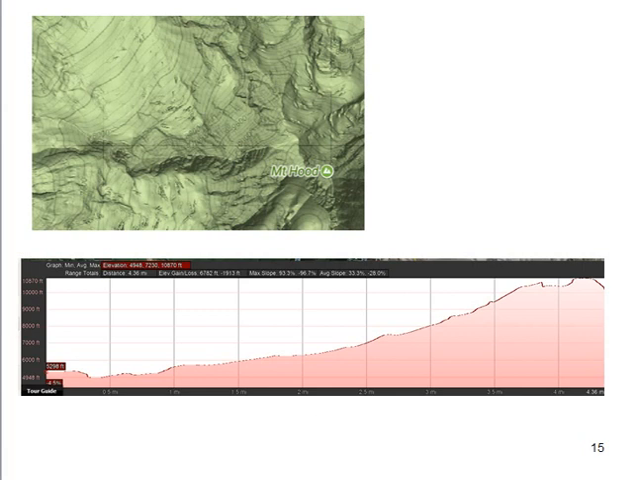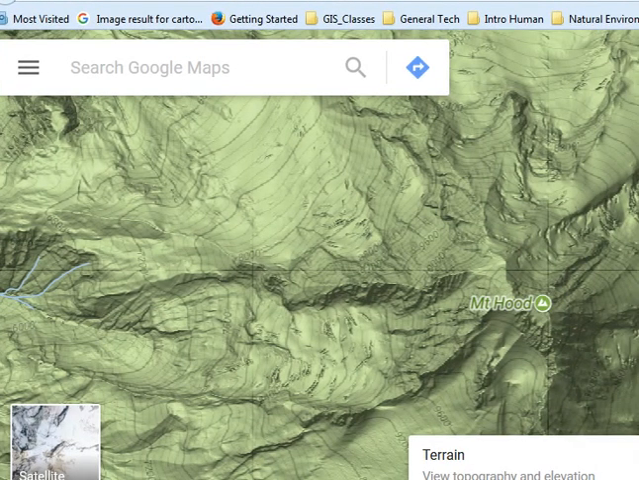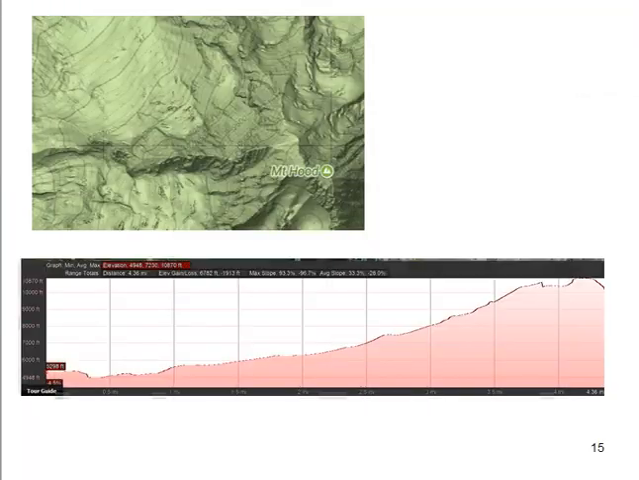So on Google Maps, actually, you can switch to terrain view, which will give you a really nice image of topographic. You can see the contour lines plus the shading. Anyway, you can kind of see a gentle slope, and then right here it gets a little steeper. These contour lines are a lot closer together.